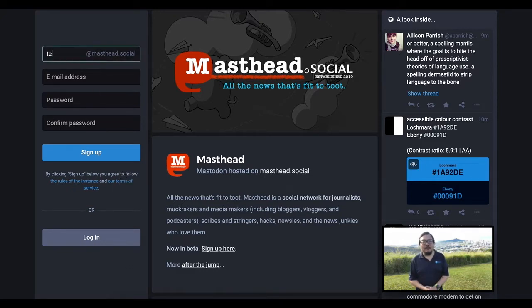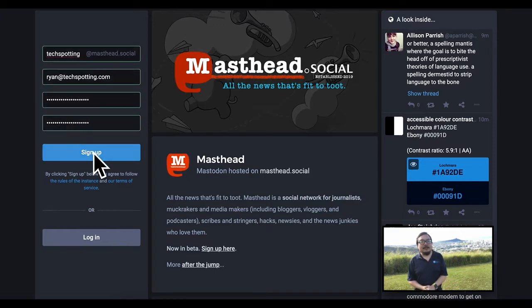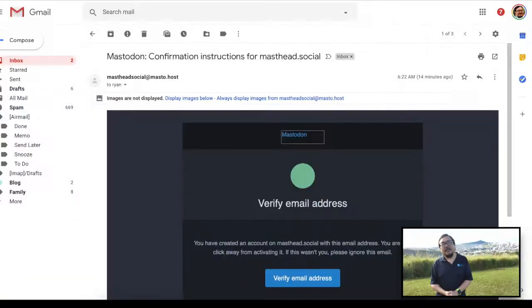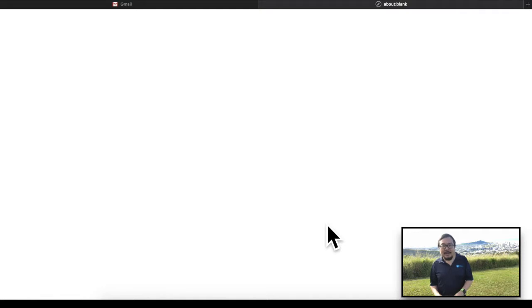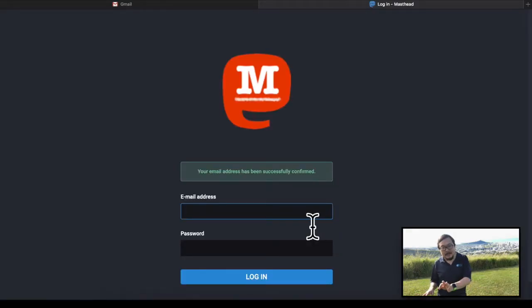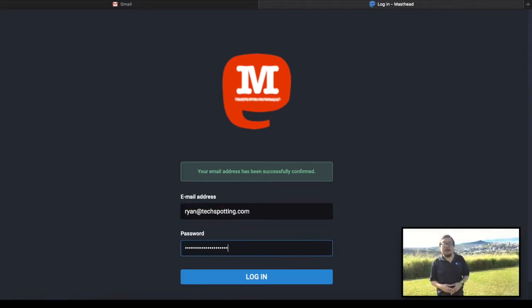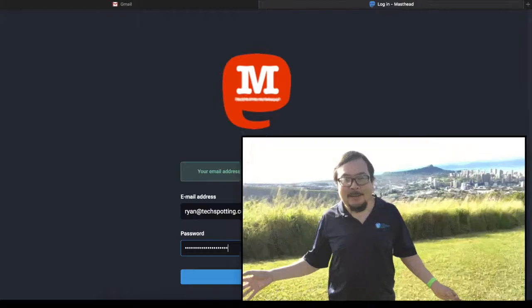You pick your username, which is hopefully available, enter your email address and set your password, then click sign up. The system will send a verification message to the email address that you provided. You will open that email and click verify email address. That link will take you back to the Mastodon instance you're signing up for, where a message hopefully tells you that your email address has been successfully confirmed. Now you can log in, so let's log in.